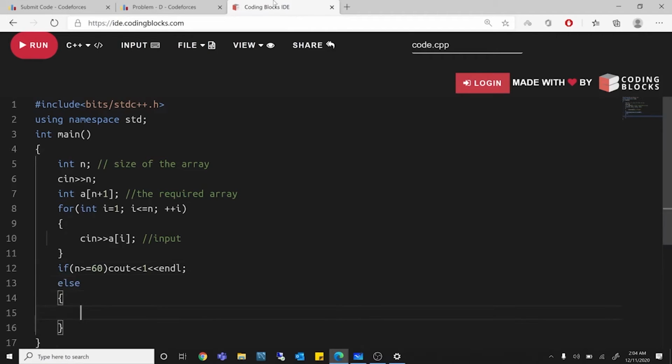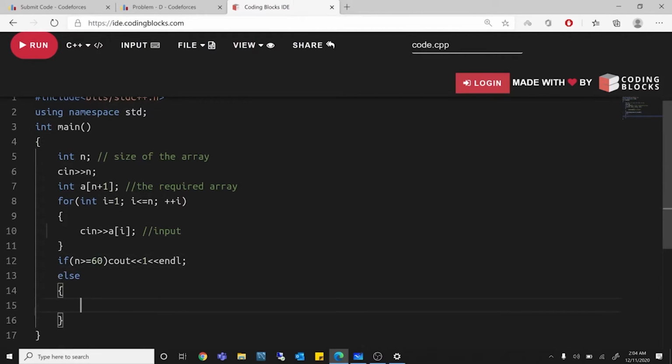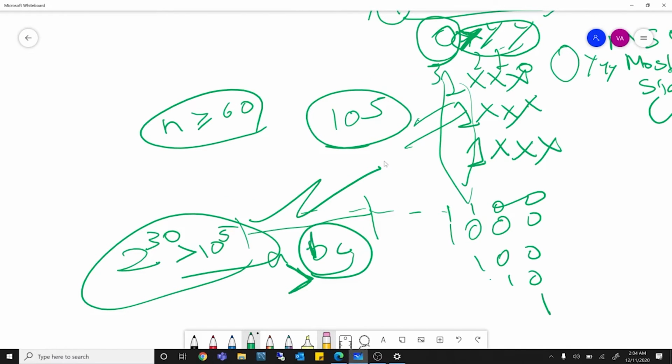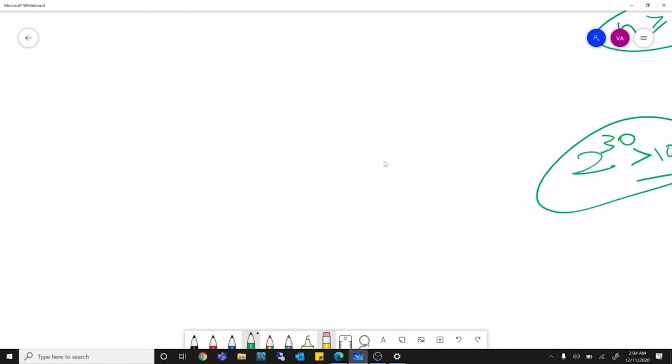Okay. Else, what if this pattern is not found? Now what do we have to do? Alright. So let's look at this. If this pattern is not found, then what? So basically what I have to do is I'll start iterating my array from left, right? And I have to find a range, right? This range where I've XORed all the elements.